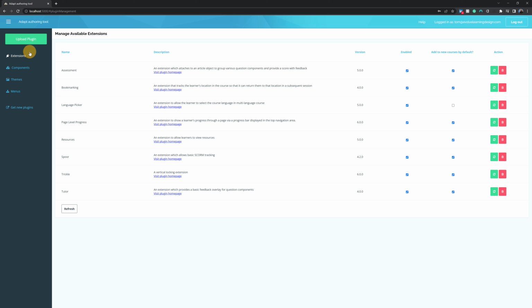So with Adapt being an open source platform, when you first install it, you really just get the bare bones, the framework and the authoring tool, no additional plugins, extensions, components, themes or menus, just the very basics. However, the big upside of being open source is of course that the community has created a lot of stuff that you can have access to completely free of charge. In this section you can see the different types of content you can upload to expand the tool's reach. Extensions are the first thing to look at.